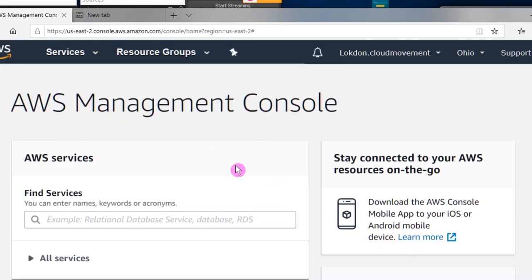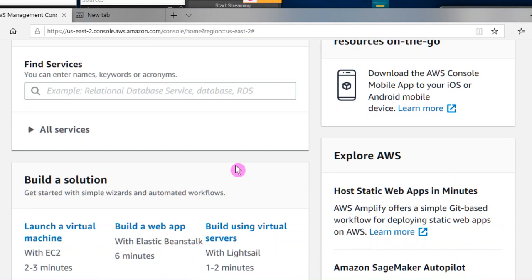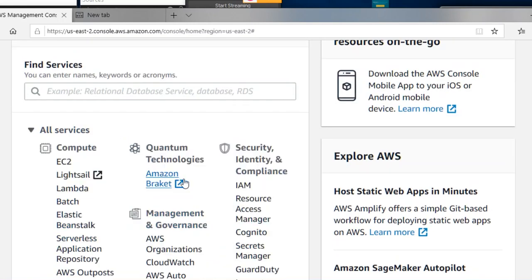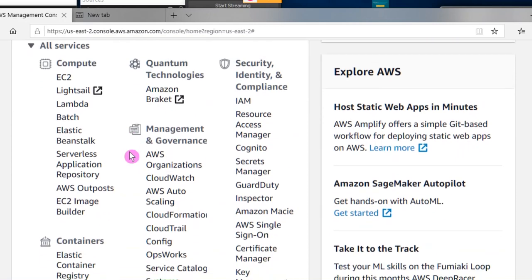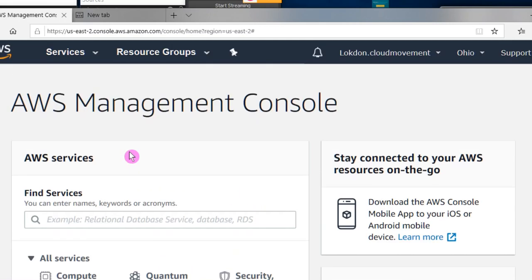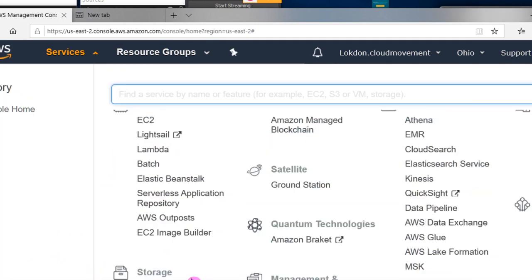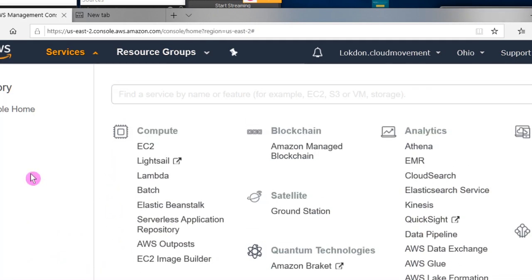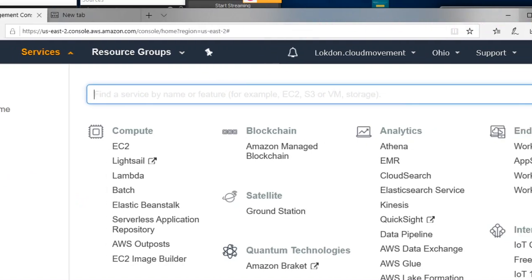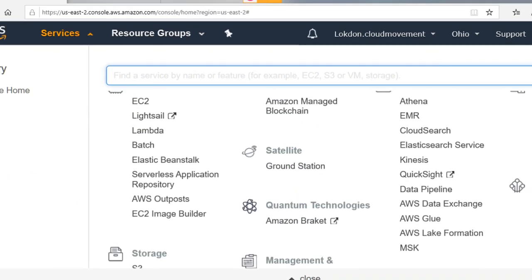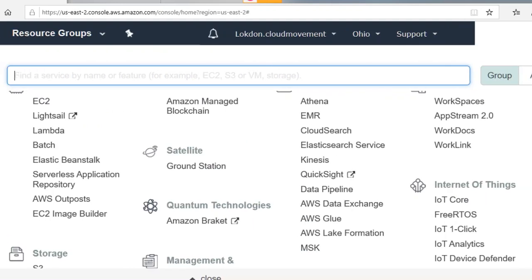AWS Management Console. We are in there right now, but there's lots of services. Let's take a ride and look at some of the services that they have. Let me click on, yeah, it's easier to look at it this way. So these are all some of the services. Let me blow it up so everybody can see it. All right, so these are all the services.